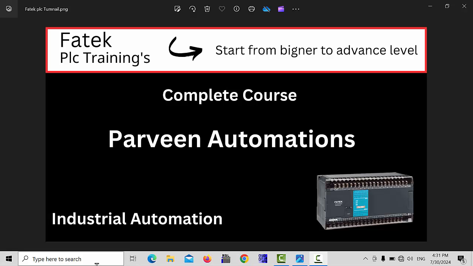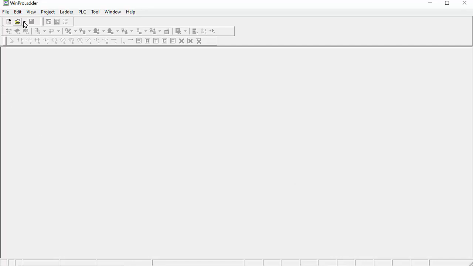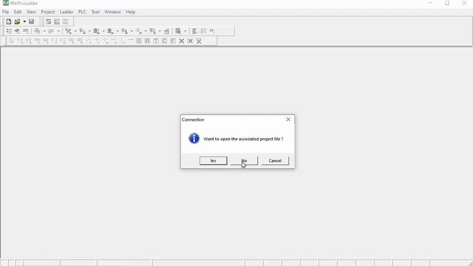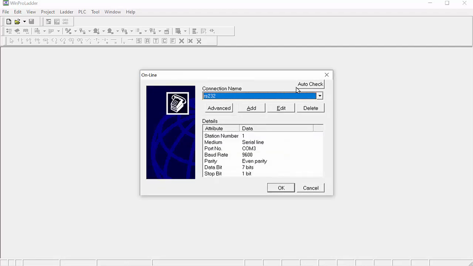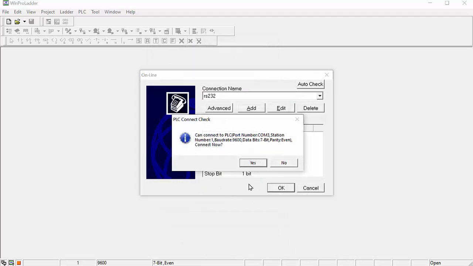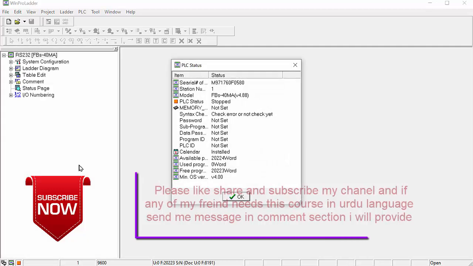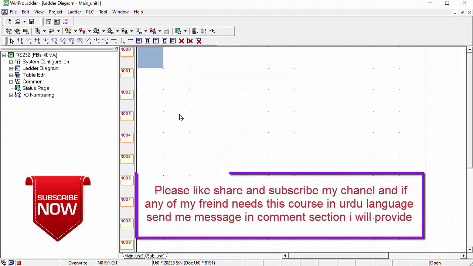So let's get started. First of all, I will open my WinProLadder software and we will connect to a PLC, and click no, click auto check, and click OK and click yes. Now whichever program is in your PLC will be backed up, and click OK.